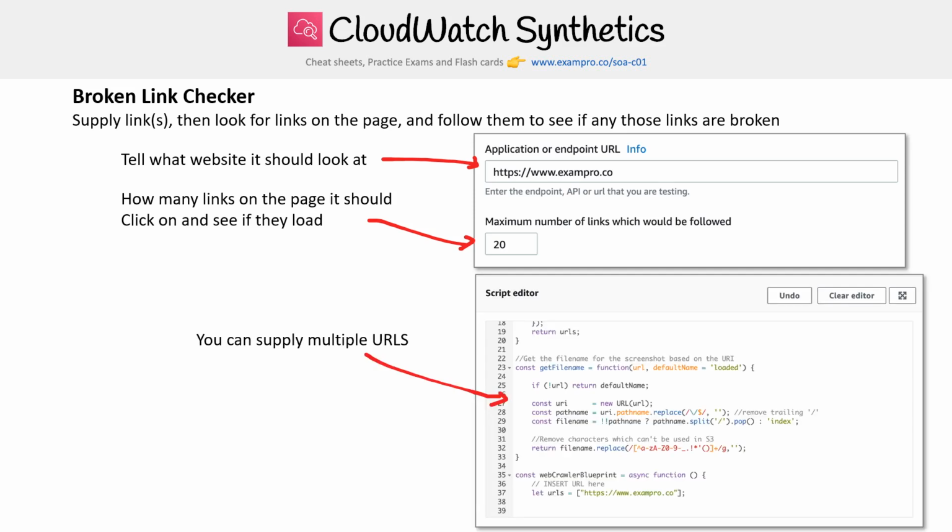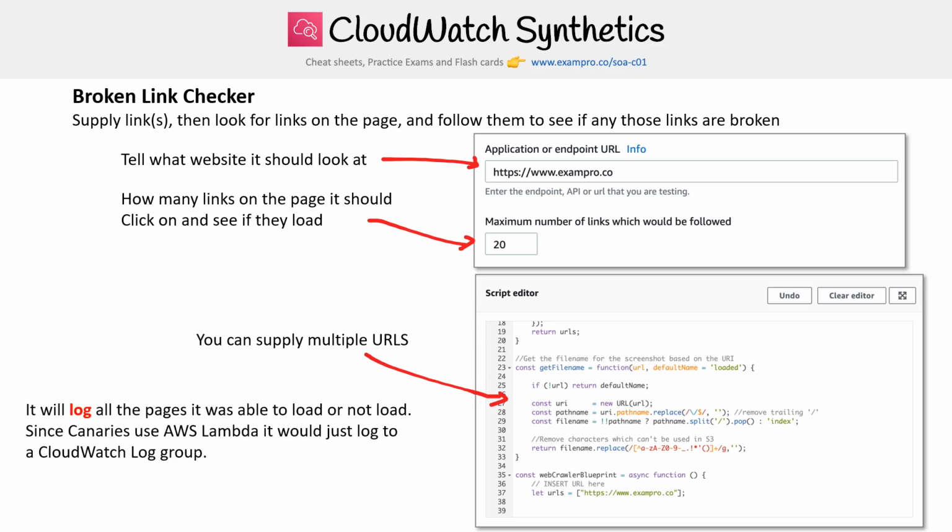And so you can see that you can actually supply multiple URLs. So even though it shows on the top there that you're only supplying one website, you can actually supply multiple ones in there, which is kind of interesting. And it will log all the pages so that you can go look at them later on to see the results of it through CloudWatch logs.